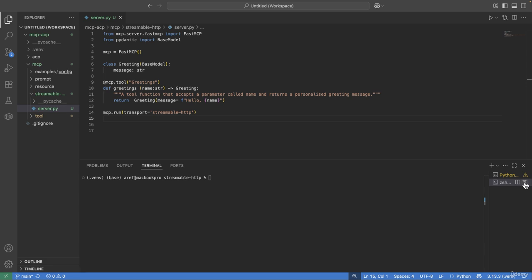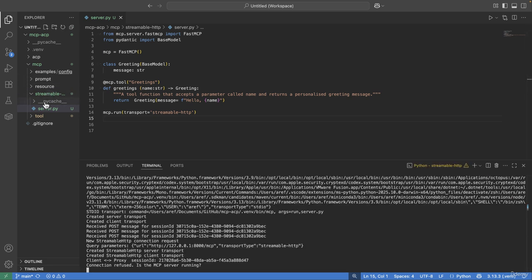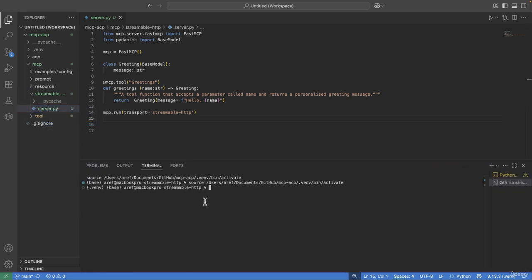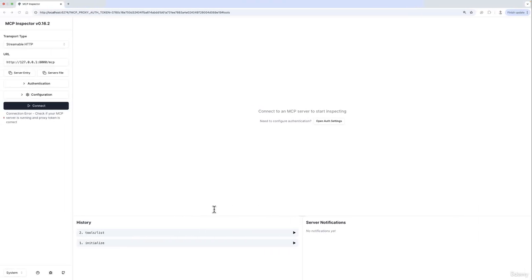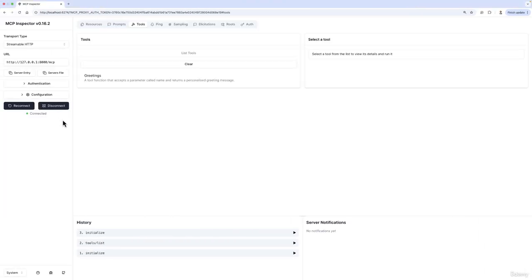Now to run it, I need a new terminal. Now I can say python server. As you can see, this time it's running Uvicorn, because FastMCP is based on FastAPI, and I have this URL, which is localhost listening on port 8000. Now if we go back in here and I try to connect again, you will see that I can connect over streamable HTTP to that address and there is no problem.